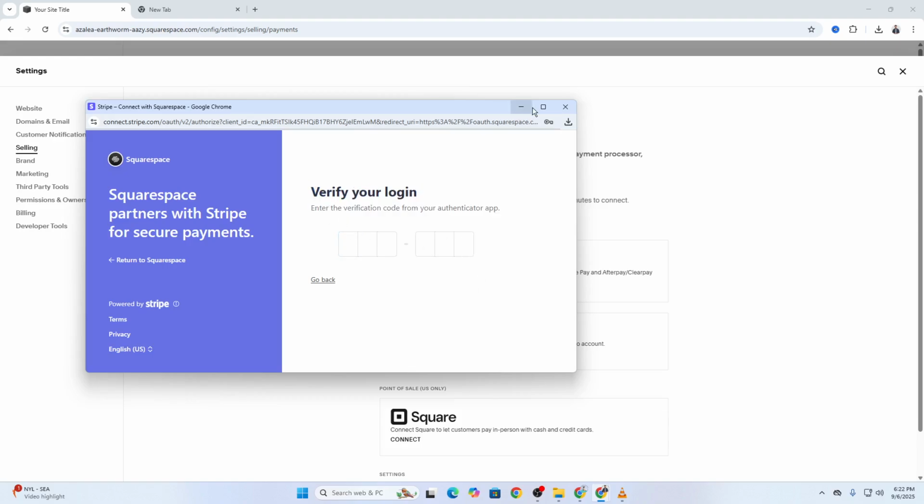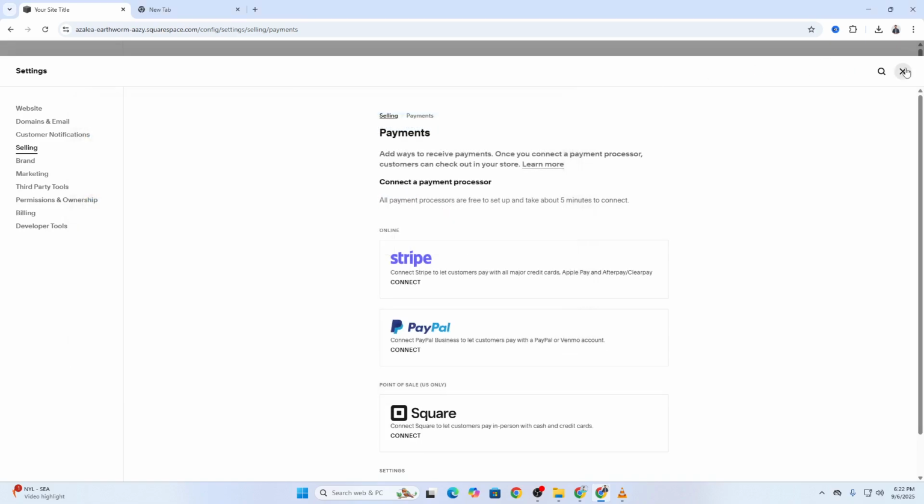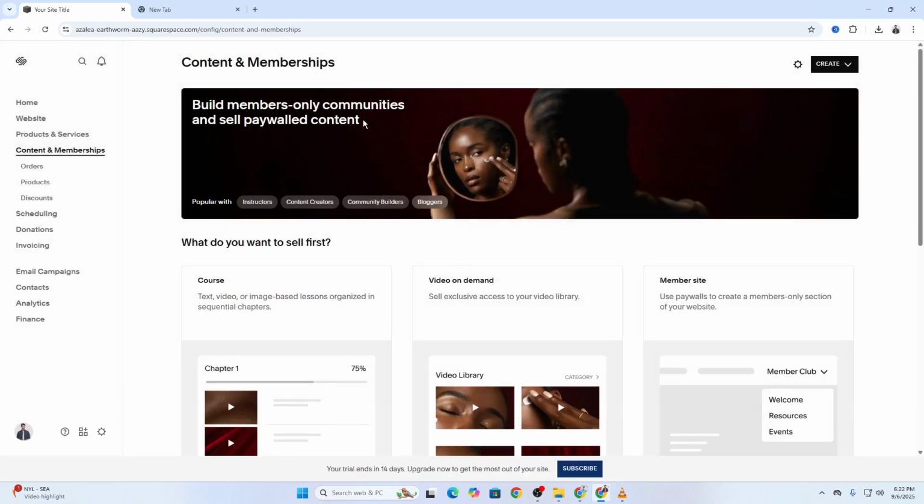And that's it. You've successfully connected Stripe to Squarespace. Your site is now ready to securely process payments and give your customers a smooth checkout experience. Congratulations on taking this big step toward building a professional and streamlined online presence.